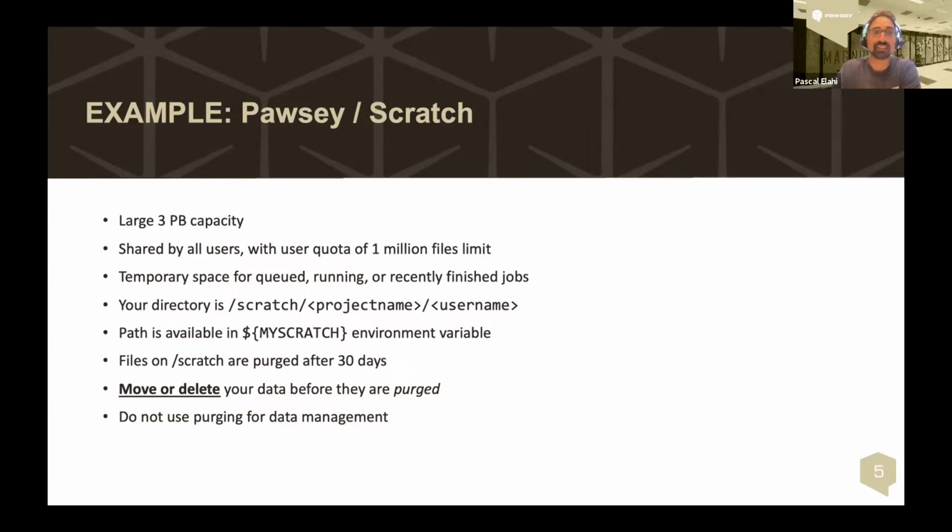Really important: there's no backup here. So once the data is gone, it's gone. You can't ask, oh, can you undo the delete? That doesn't happen. We can't undo the purge.